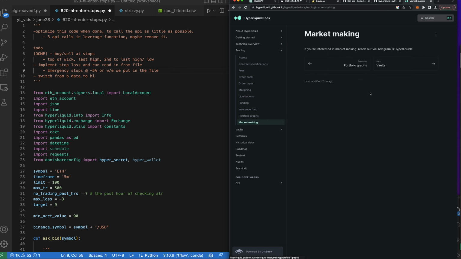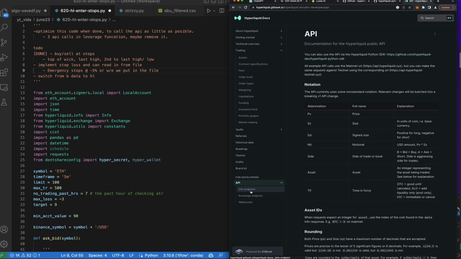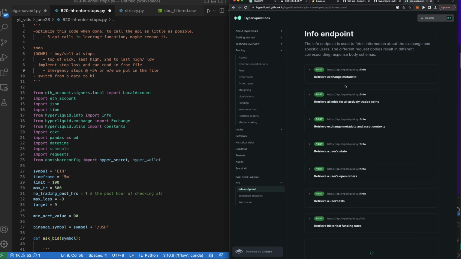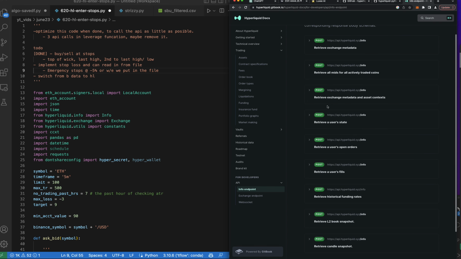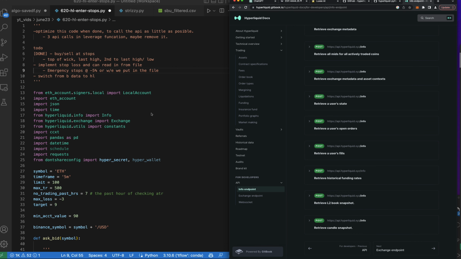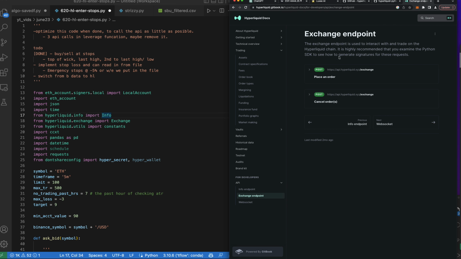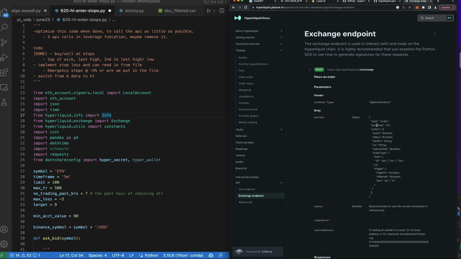Market making, interesting. If you're interested in market making, reach out via Telegram, HyperliquidX. Okay. API. Size. Okay, so abbreviations. This is good that they added this. Info endpoint. Retrieve exchange. Retrieve all users. So we already got what we needed to get done, the main thing at least. I'm just trying to give you some extra bonus here, and myself, obviously. I gotta build this out. Everything I do, I'm building for myself, and it's just the added benefit of, hey, I can show you as well.